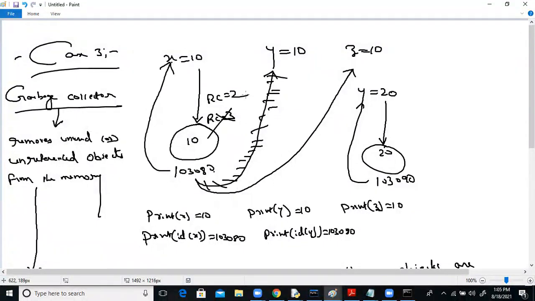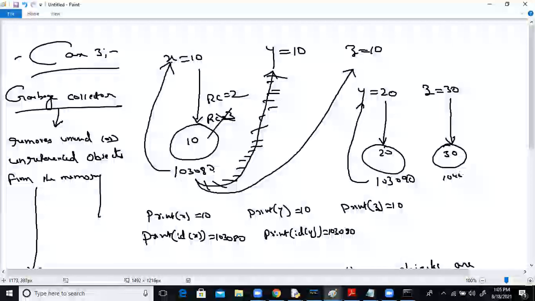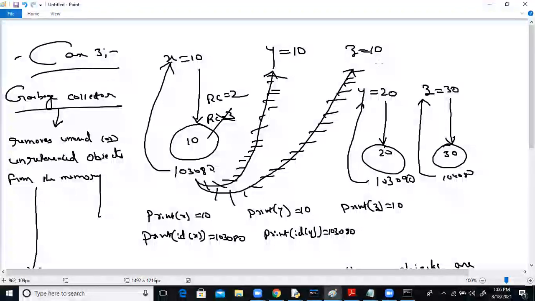Y is pointing to a new object. Slowly I am modifying this Z also to 30. An object 30 gets created with some address. Address is returned to Z, right? Now Z is pointing to the new object 30. Now Z is not pointing to 10, right? Now reference count becomes 1. Only X is pointing to this object of 10. Y and Z are pointing to different objects.